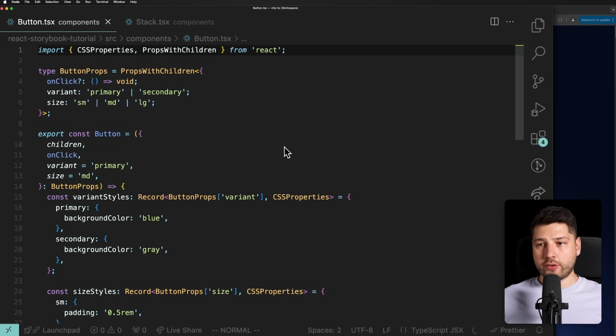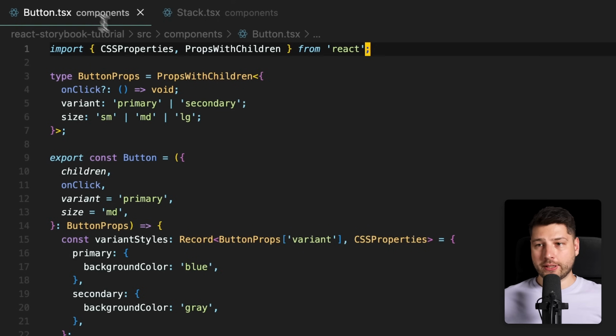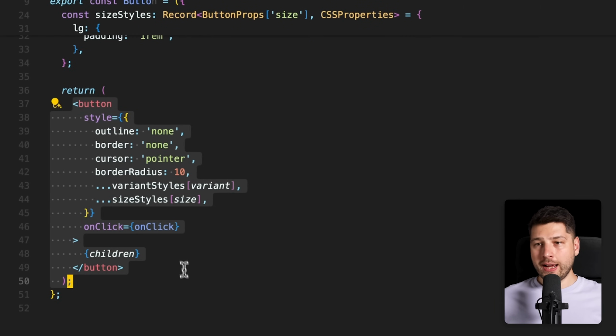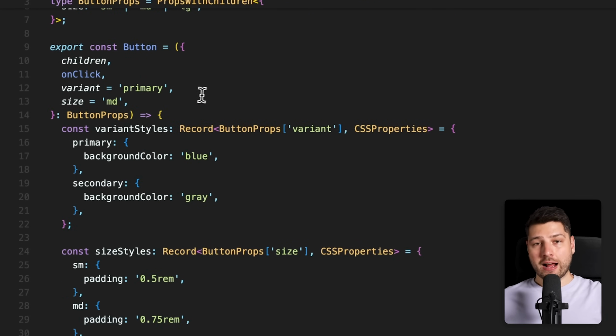So currently, the only things that we're concerned about in this application are these two components over here, the button component and the stack component. These components are UI components. They're super simple. This one just renders an HTML button, as you can see over here, and then has a few props to determine what style the button should have.